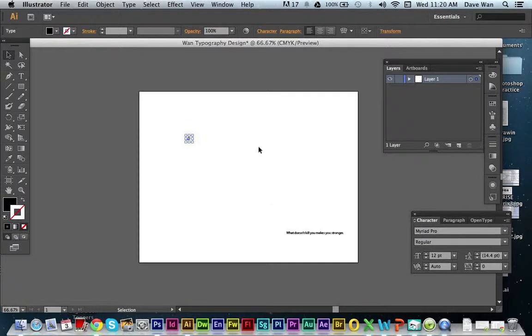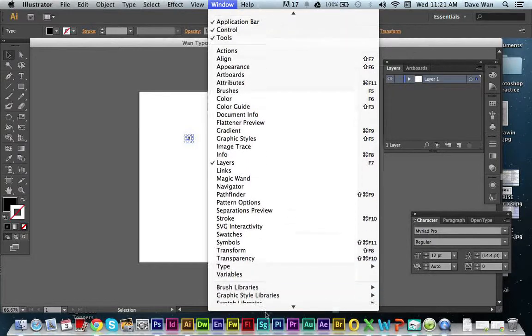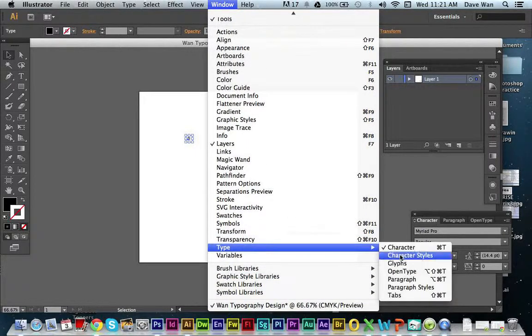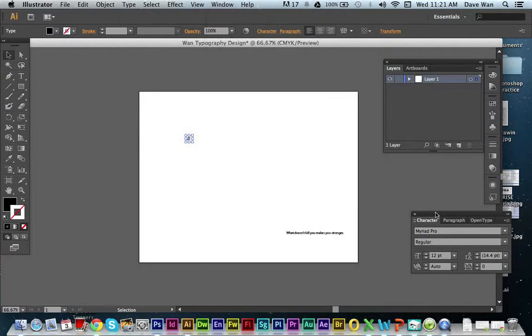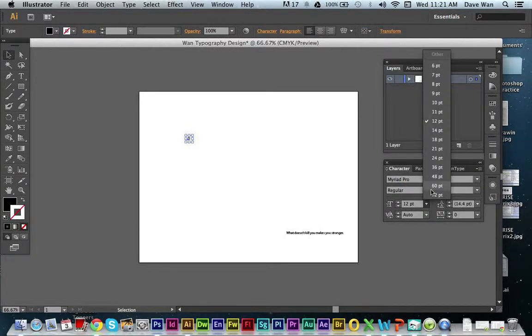Now to resize your letter, you can resize it two ways. One way is to change the size of your font. You have to pull up this menu: go to Window, Type, and Character, and then this menu should pop up. This is your Character menu. You can resize your letters by changing the number.